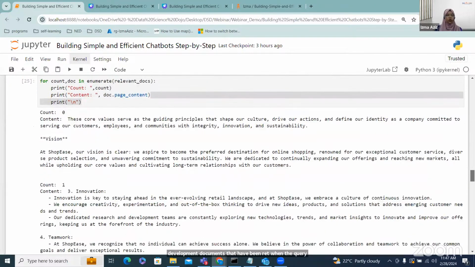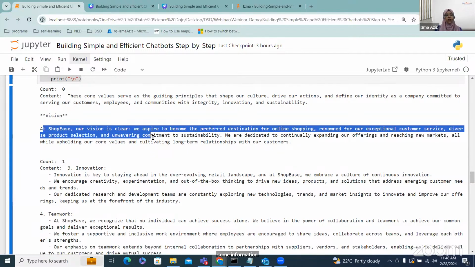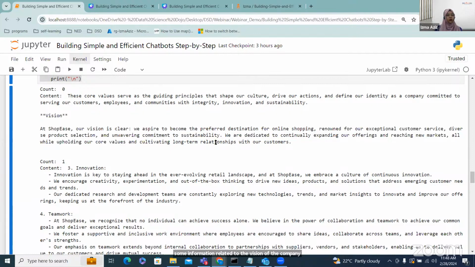So if you can see here, in my first chunk we have some information related to the vision of the company, right? You can see this heading "Vision", and it has information related to the vision, and this is basically the chunk from the source that I have given and what I have shown you previously, right?